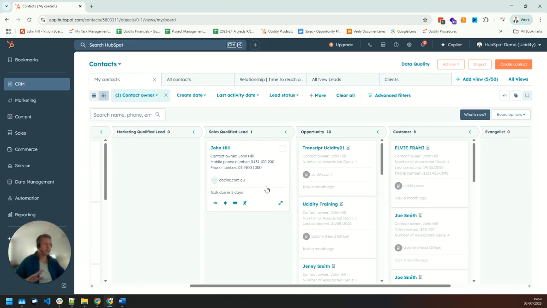The other thing it'll do is tell us that we've got a task due in 5 days, so we can also easily connect on that as well. So this is something that would benefit you.